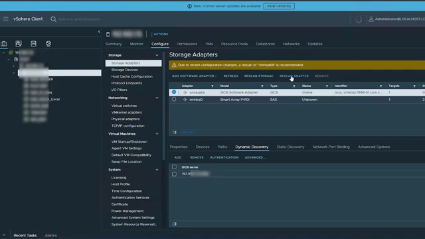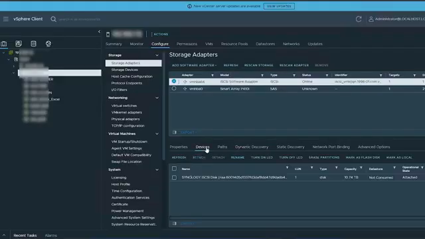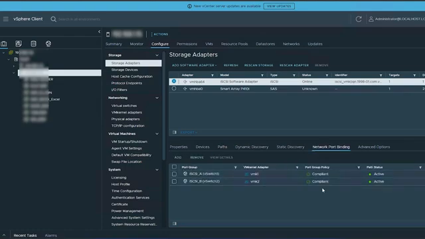Now we rescan adapter and rescan storage. Now you can see the iSCSI device is added. The capacity is 10.7. We successfully connected to the iSCSI target. So here you can see the multipath as we created earlier. See, both paths are active.